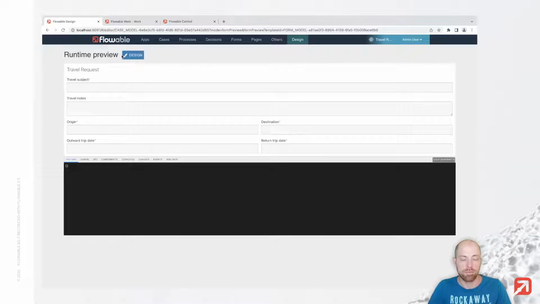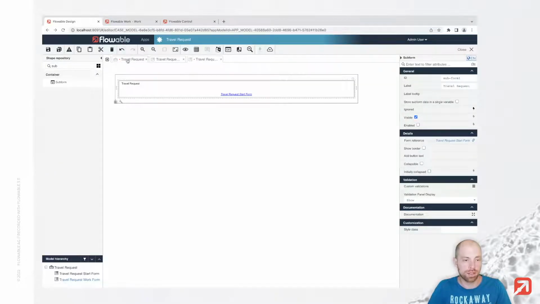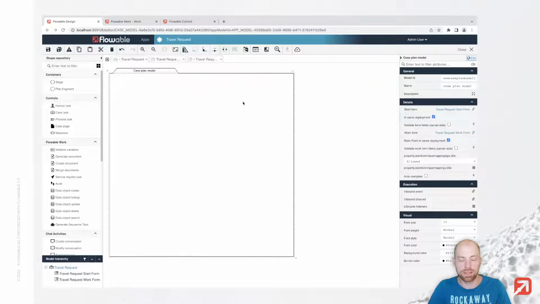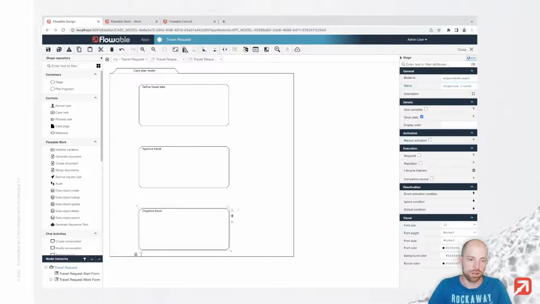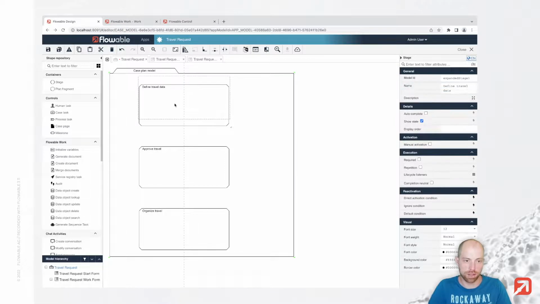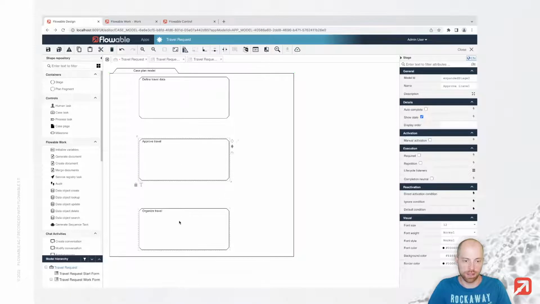which we have specified before. Now let's go back to design, and in here we have now the possibility to use all of that basically inside our case. For now, let's just start simple, and we are going to add 3 different stages. So that's my define travel data stage. Then as a next step, I am going to add an approved travel stage. And the last stage which we are going to add is then the organized travel. So those are basically the main steps which we would like to go through during our case itself.